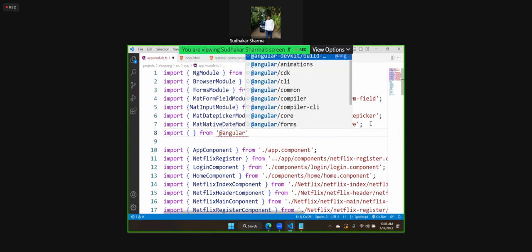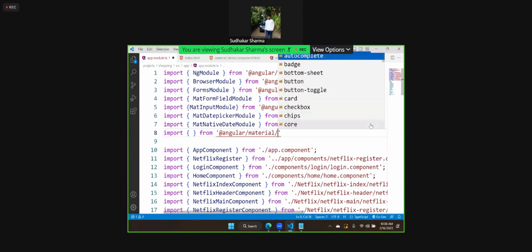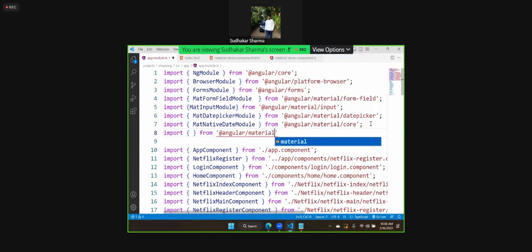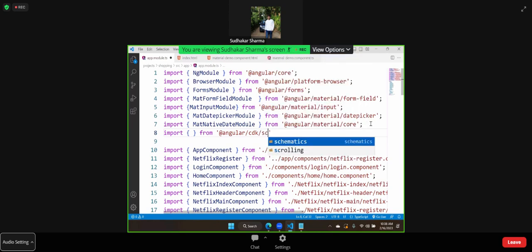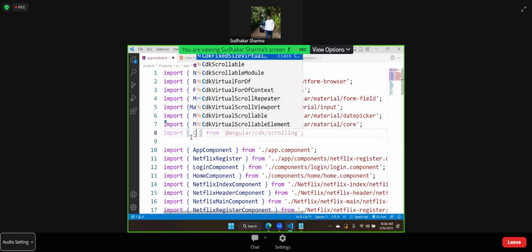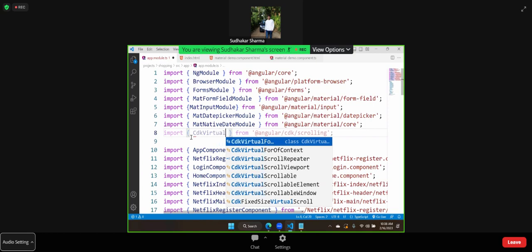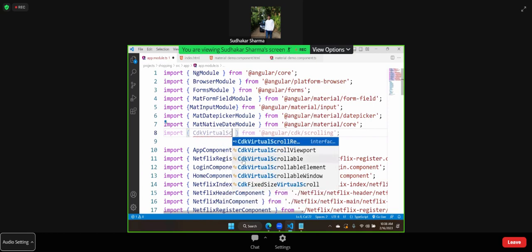material, angular slash material slash we have CDK. Actually, it is Angular CDK directly. In this Angular CDK, you can see they have given a lot of options. You have an option like CDK scrolling. In that CDK scrolling, we have to import the CDK virtual scroll module.